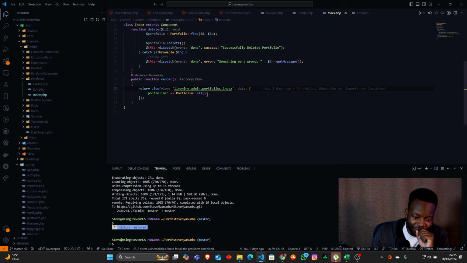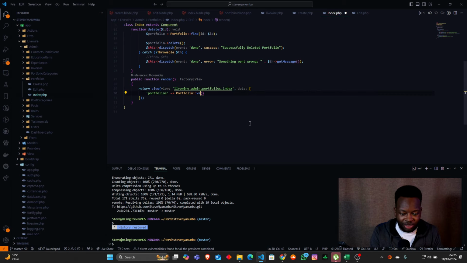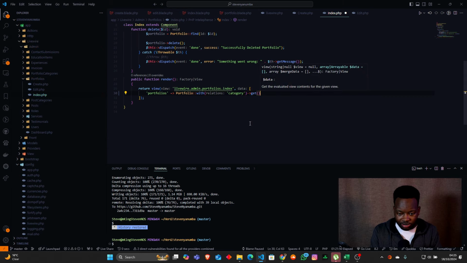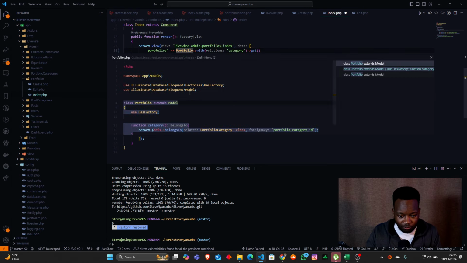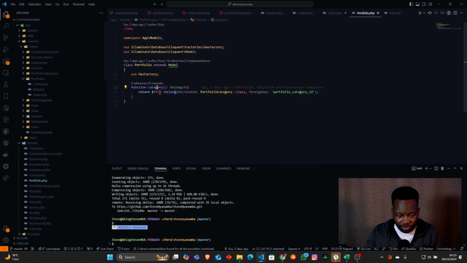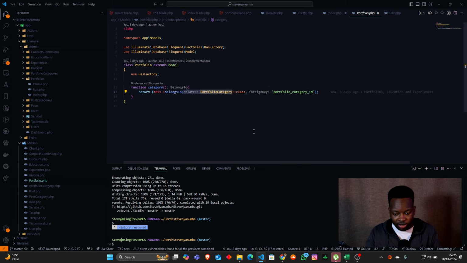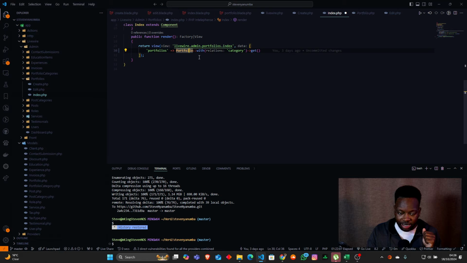Eager loading is when you use this thing called the with function, right? With this with function, I'm going to come in here and declare the relations. So I'm going to come in here and just say category, right? Because that's the relation that is within my portfolio list. And I'm just going to come in here and say get. So inside portfolio, I have this function over here called category. This category retrieves the portfolio categories using the foreign key portfolio category ID, and then sends it back to this query right here and gives us the JSON format together with this portfolio category.